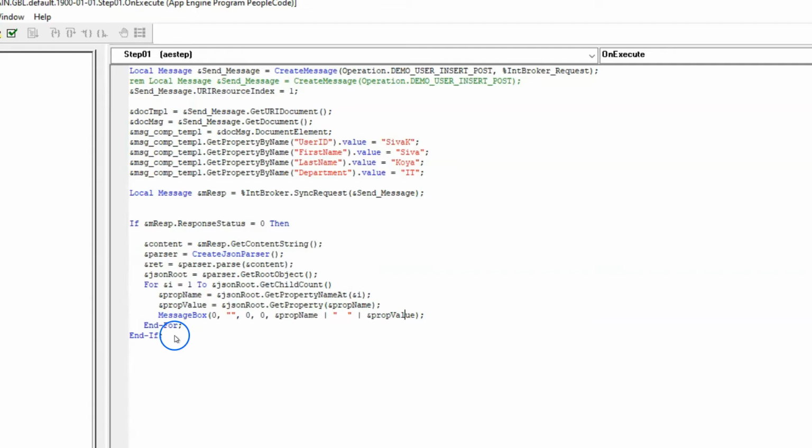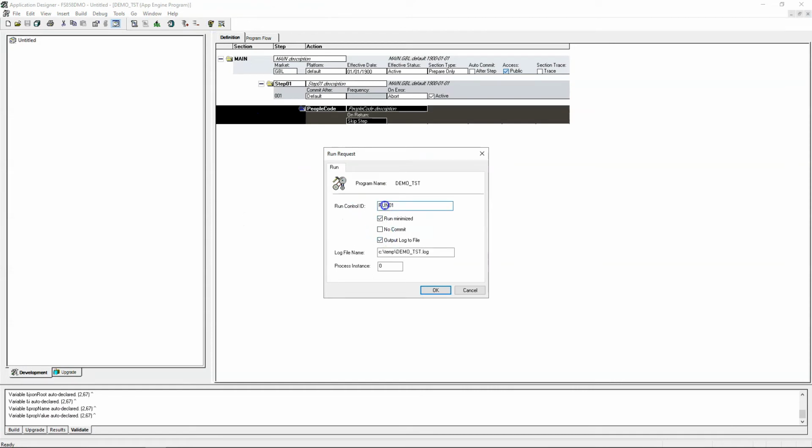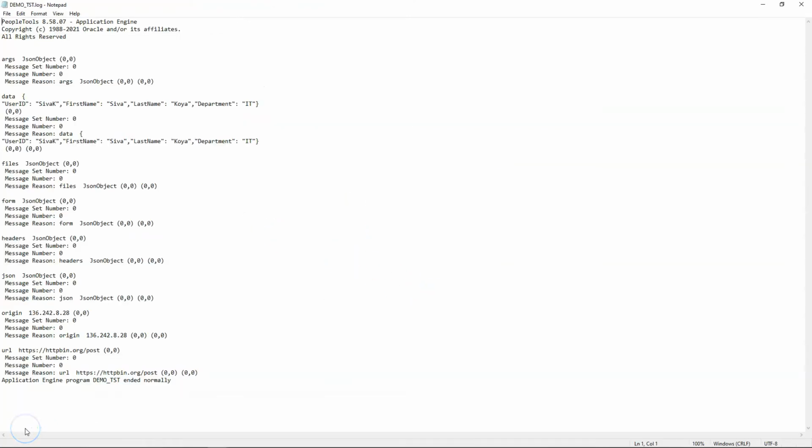When I tried to save the code, I received an error message: missing endif. I fixed that error. Let me go ahead and run the process. Of course, the process ran to success and you can see the message log with the response data.